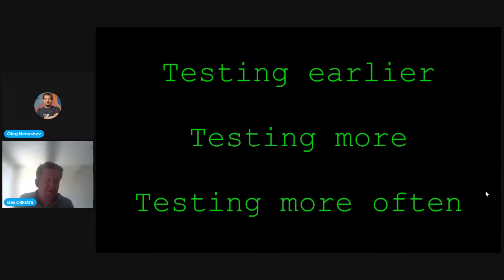With mocks, Team A can start testing early as long as they know what the service provided by Team B looks like. You can build a mock that behaves exactly like you want it to and start testing earlier as Team A.